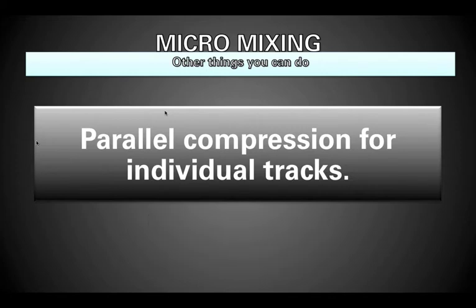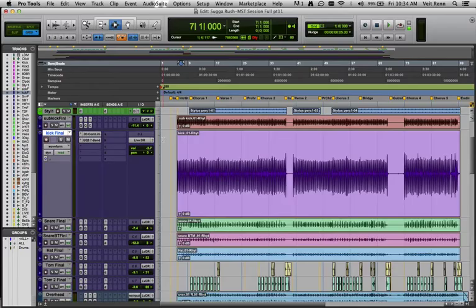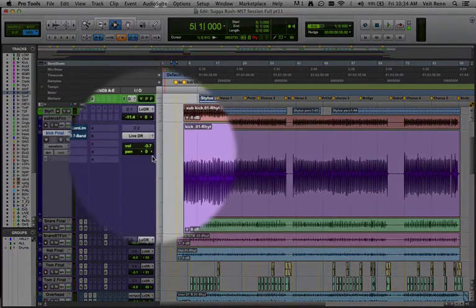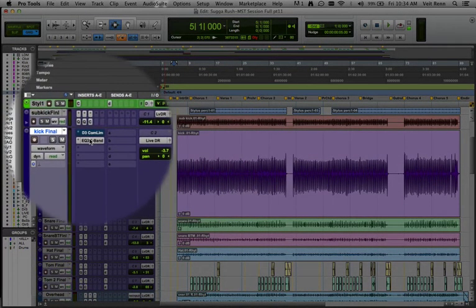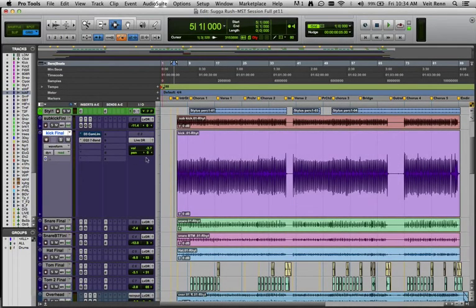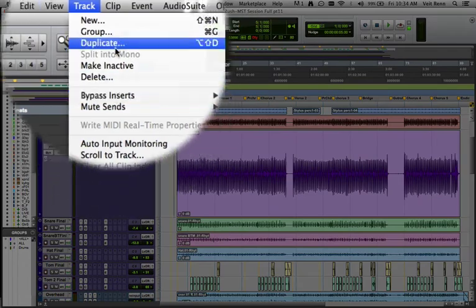Really depends on how many buses you have. But with the newer Pro Tools systems, you should have plenty of buses to go around. Let me show you some examples of how to use parallel compression on individual tracks. First example I'm going to show you is on our kick final, which is the outside microphone on the kick drum. And instead of using EQ and compression, well, I'm actually going to use the EQ but not the compression. Let's duplicate this track very simply here.